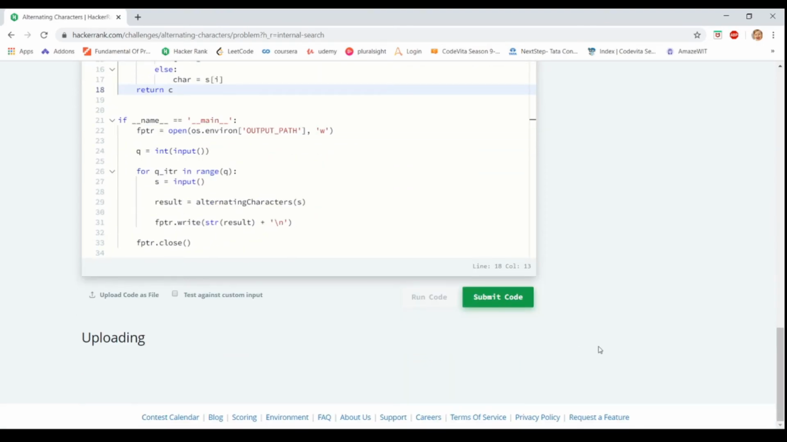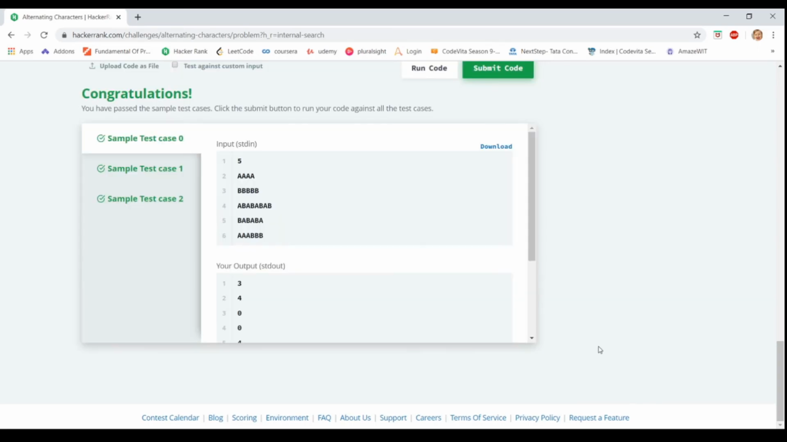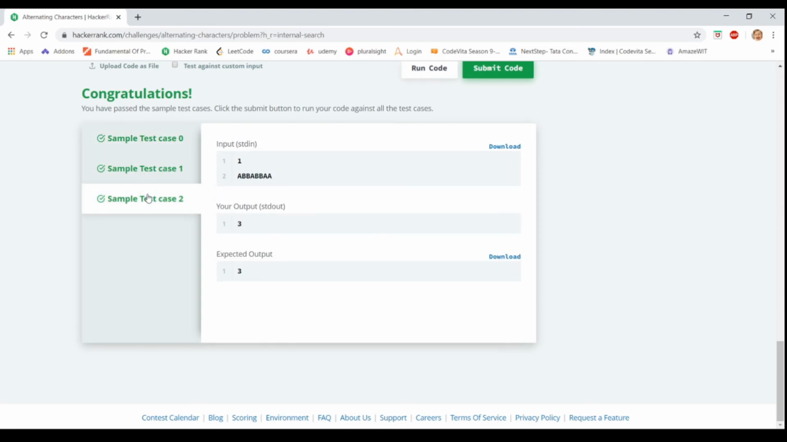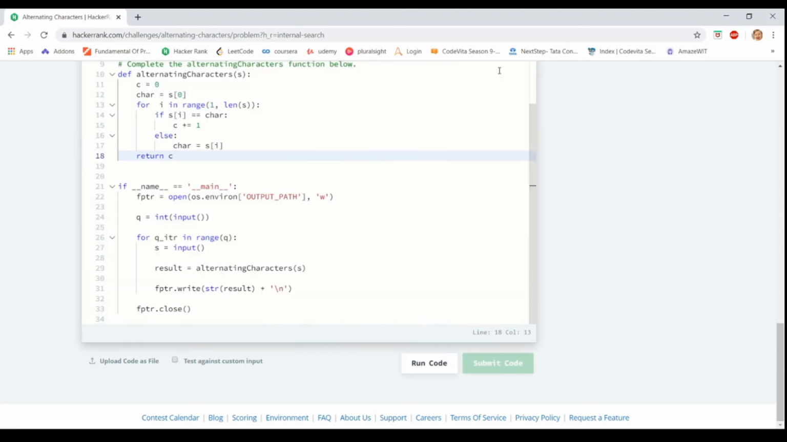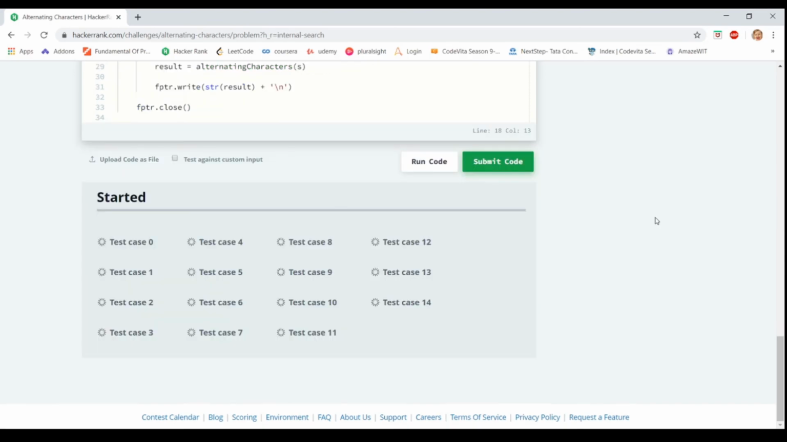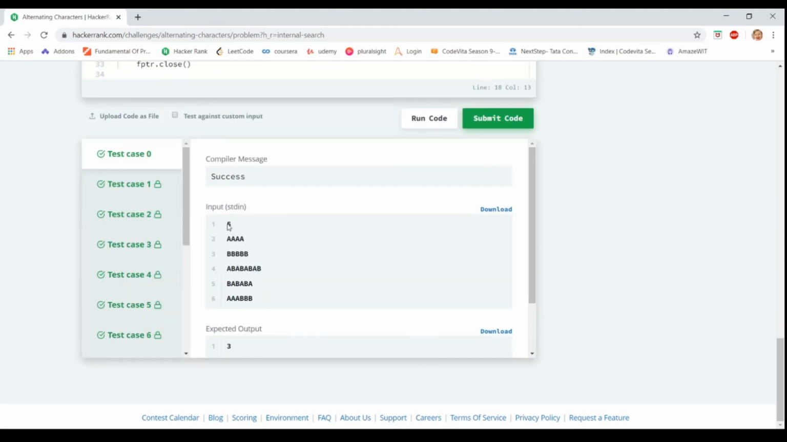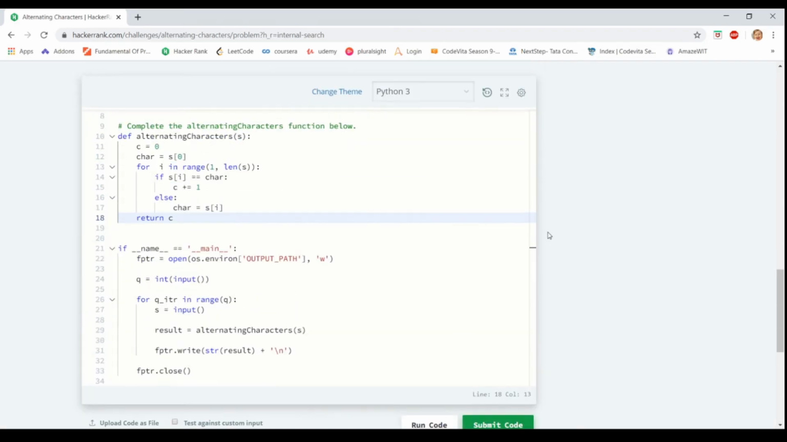Let's see our output. We passed all the sample test cases. Let's submit our code. Yes, we are done with our solution.